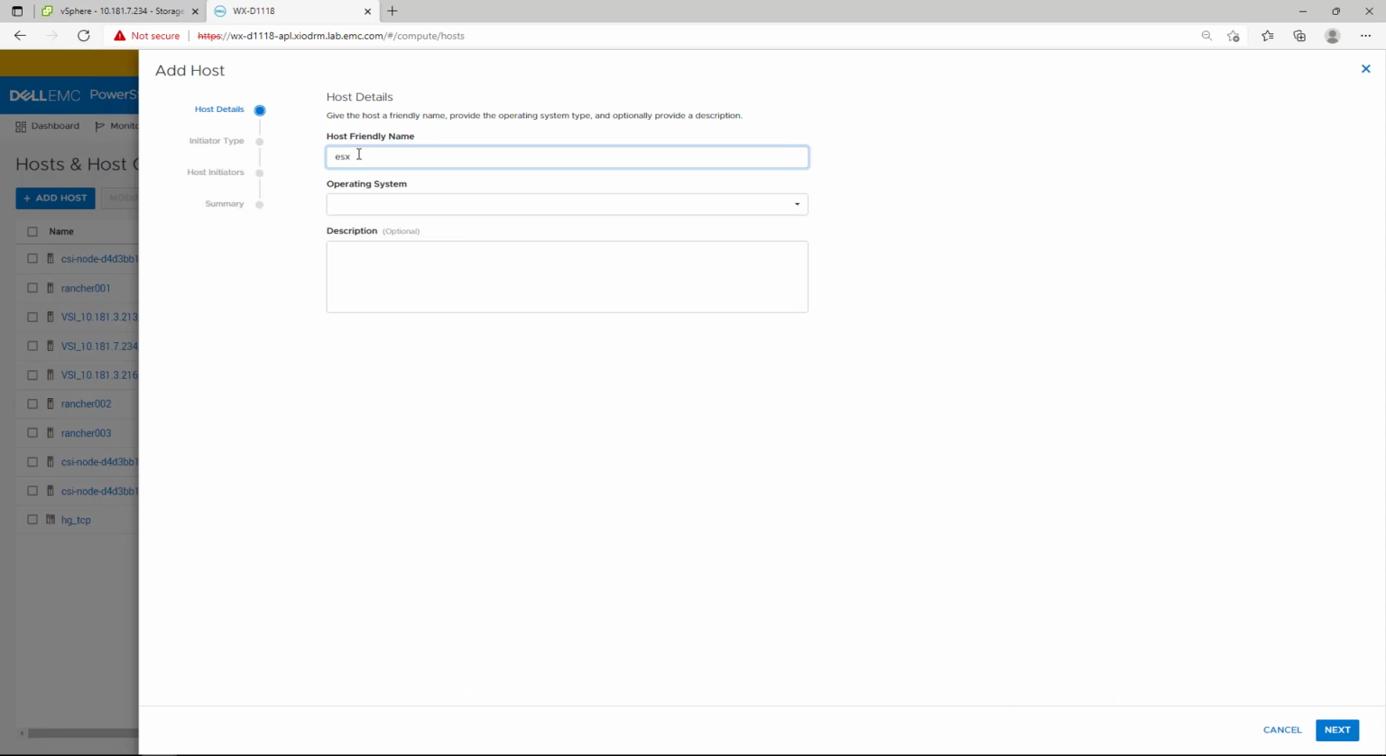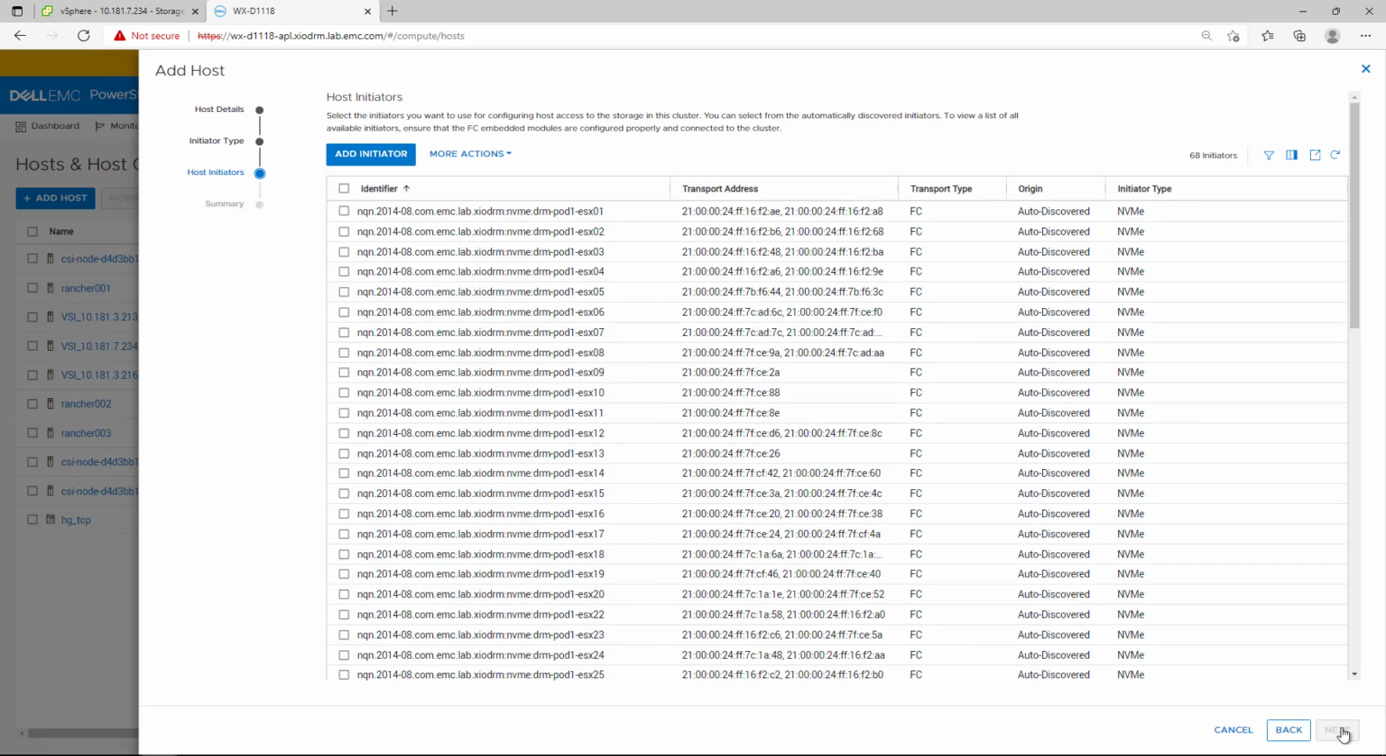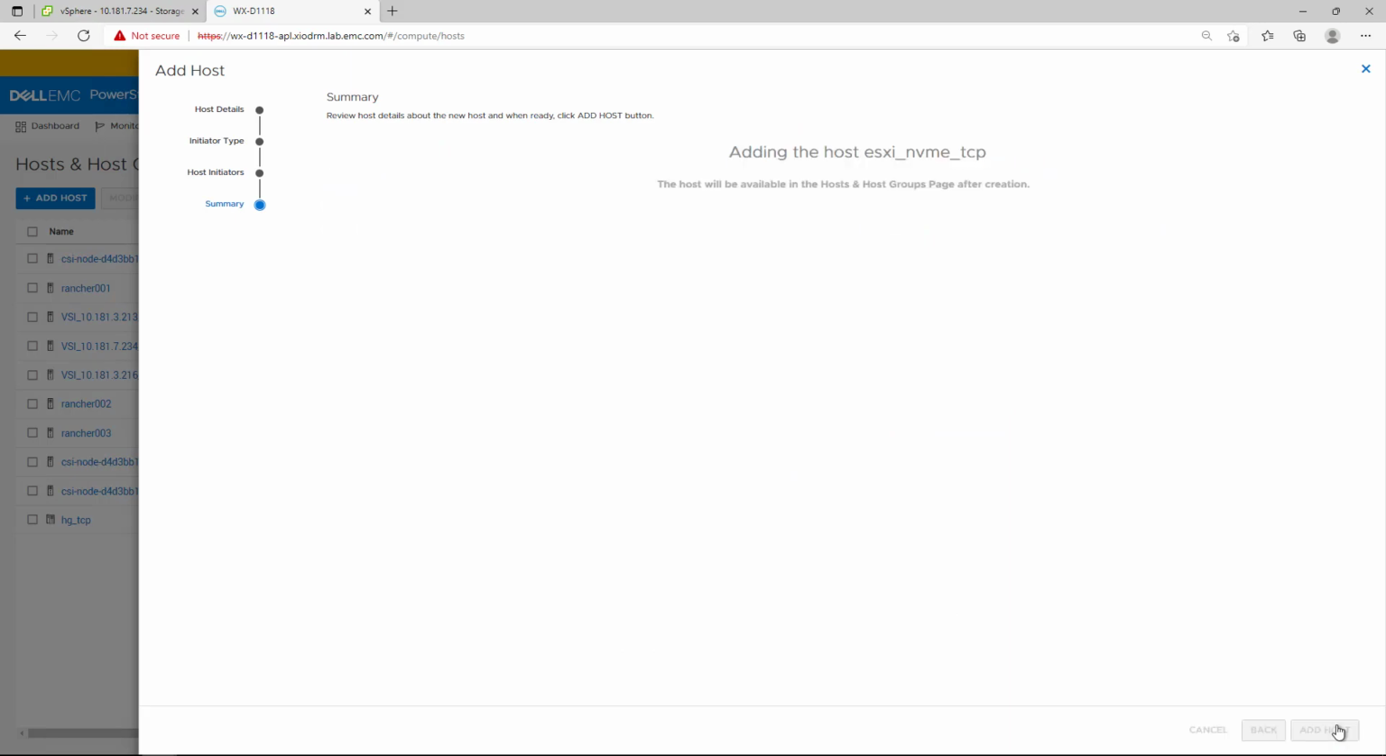We go back to PowerStore Manager and click on Add Host. We set the name, select the operating system, and click Next. Here, we select the NVMe protocol and then we get a list of the available hosts we can add. We select the ESXi host and then click Add Host.